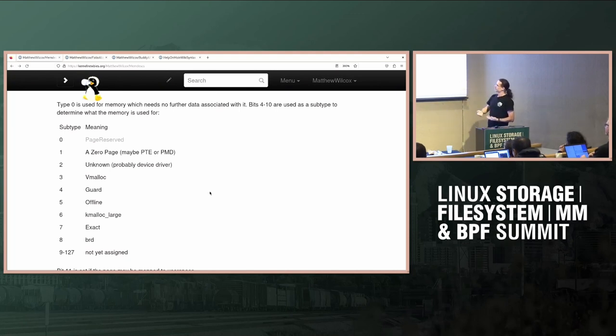With BRD, we can now know that this page that's been allocated actually belongs to BRD. I think that's a fairly interesting thing to be able to report through /proc when people are asking where all their memory is being allocated. It's like, oh, you've got a RAM disk that's taking up a gigabyte of your memory. You might want to consider unmounting that because you're not using it anymore.